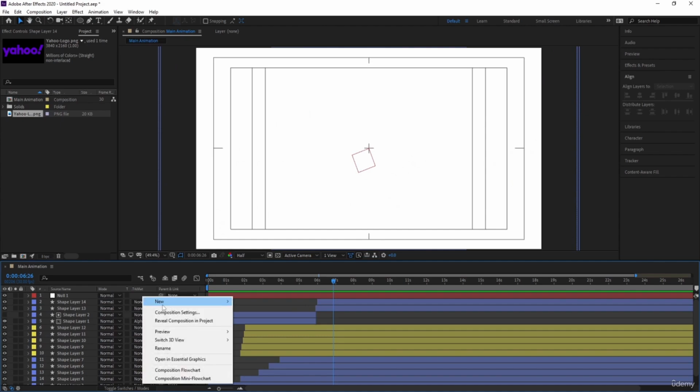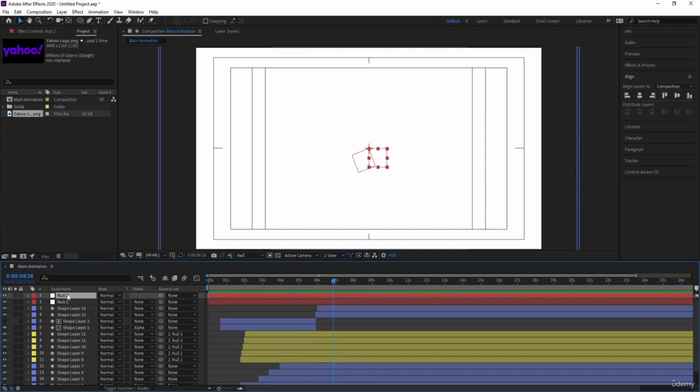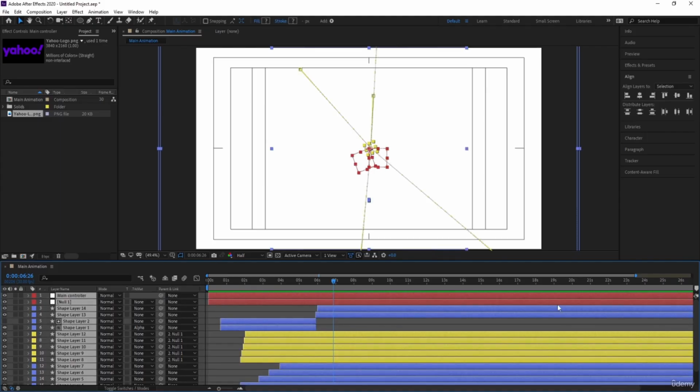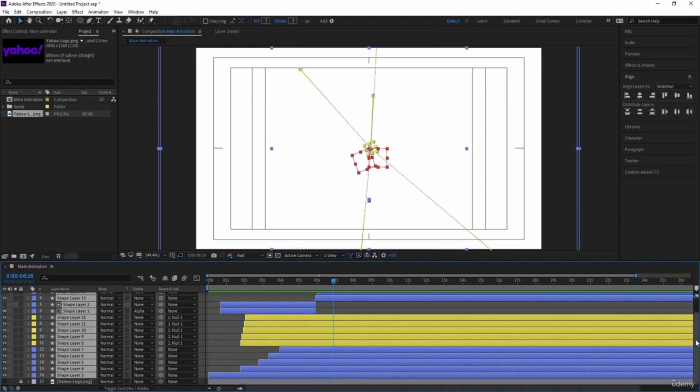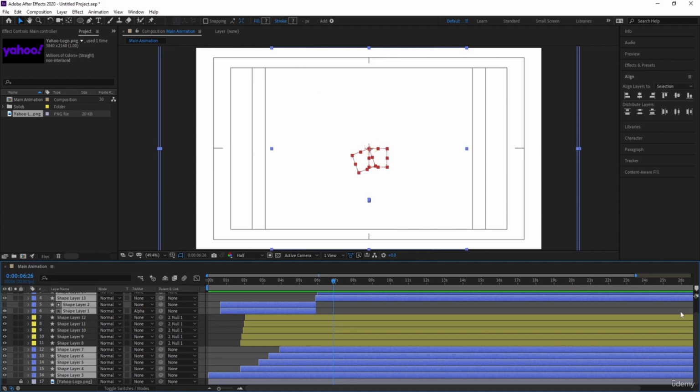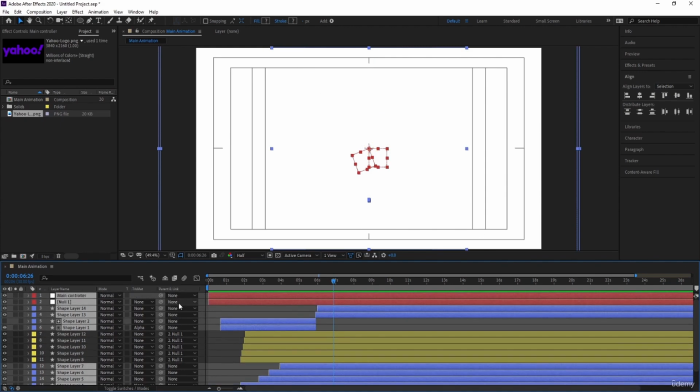Now right click, new, and create a null object. Select this null object, hit Enter, and let's call it main controller. Now those layers which are not parented with anyone, we have to select all of them. So by pressing Ctrl A, I'm going to select all of these layers. Now, as you guys know, these layers over here are already parented with null 2. So by holding Control, I'm just going to deselect those layers. And all of those layers I'm going to parent with this main controller layer like this.